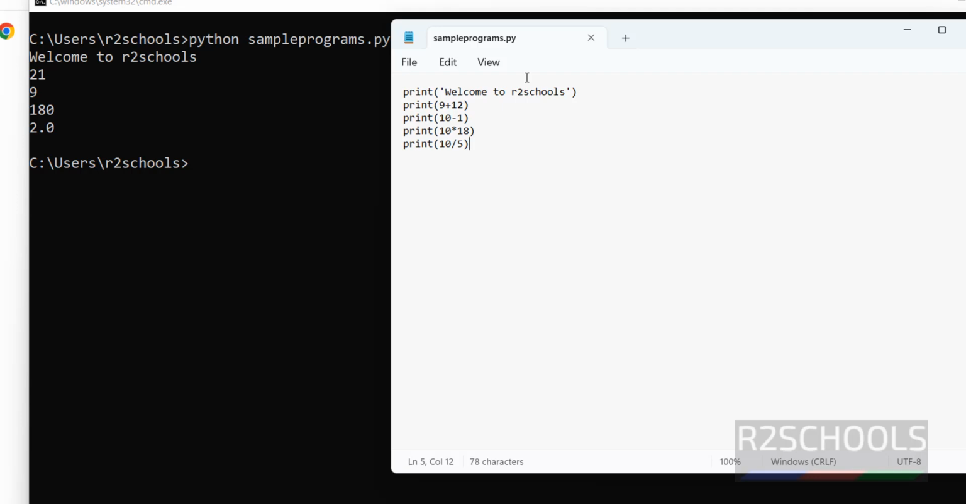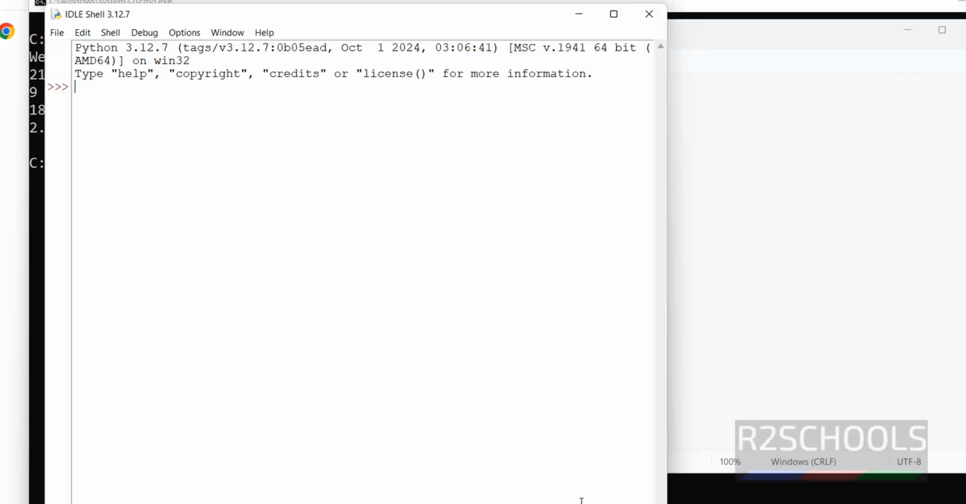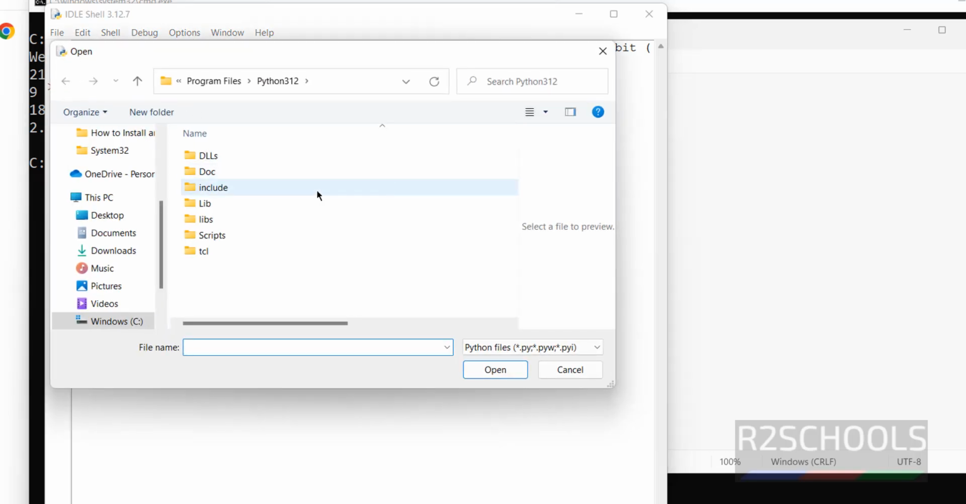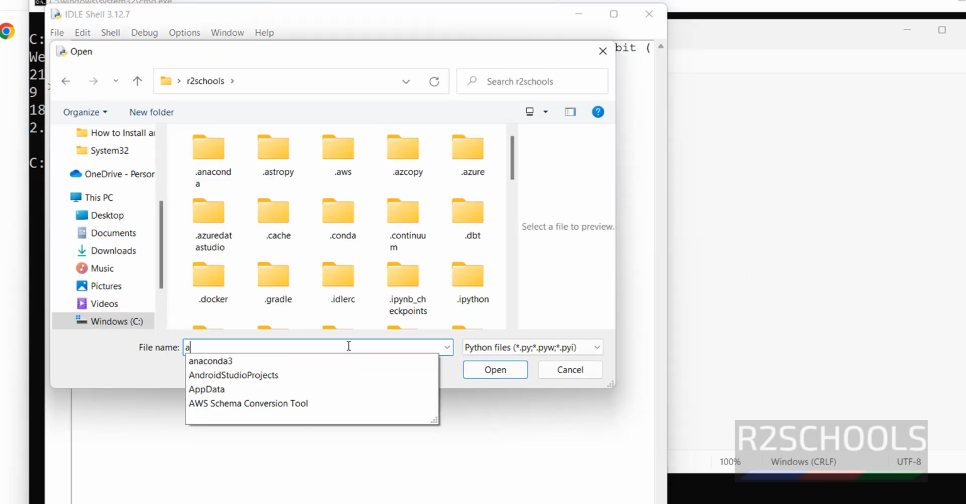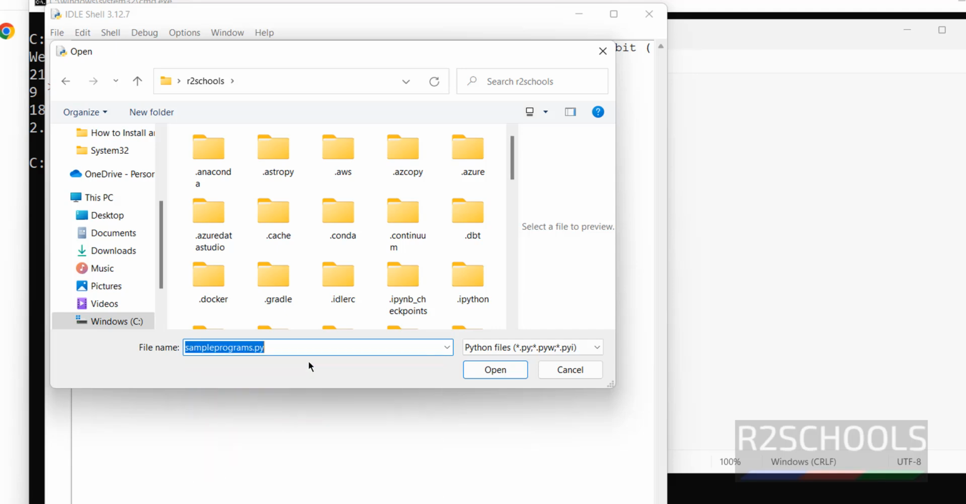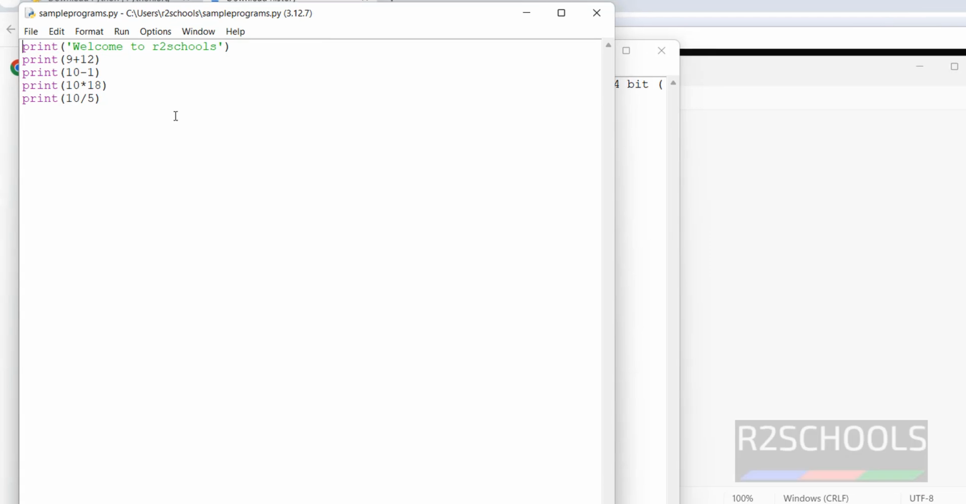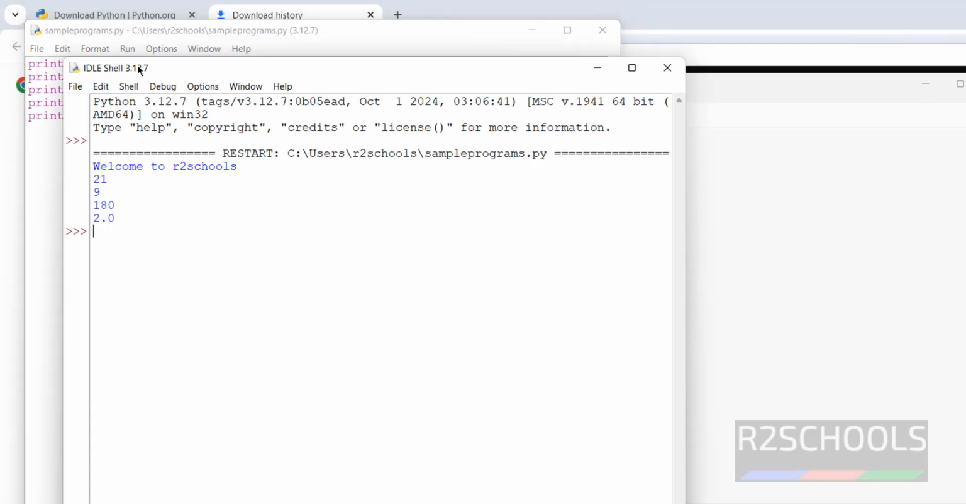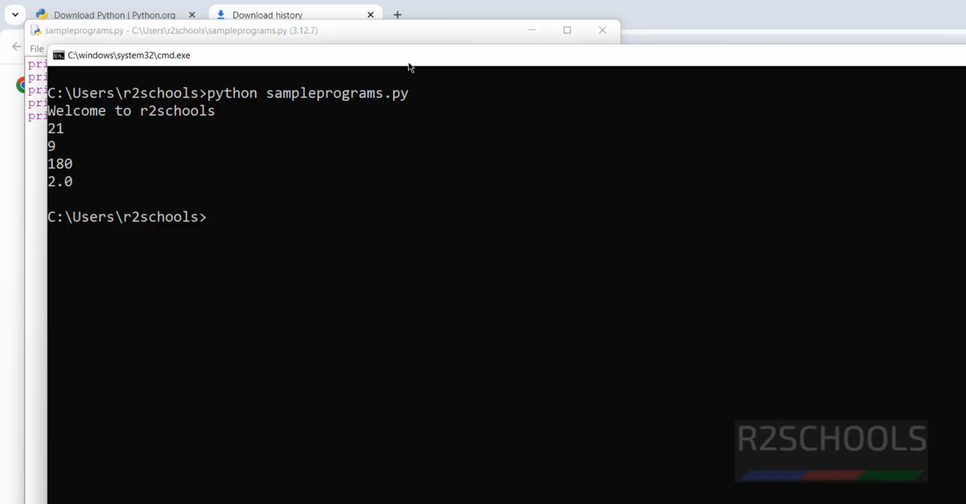We can run the same Python program from the IDLE. We go to here, click on open, then select the file path, search for sample program.py, click on open. Now select run, select run module. See, we got the same output, whatever we received here.